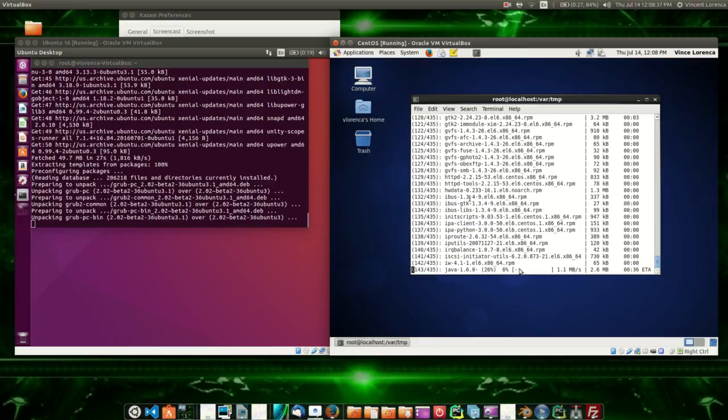But here you can see they're still updating. Ubuntu is going a little slower.